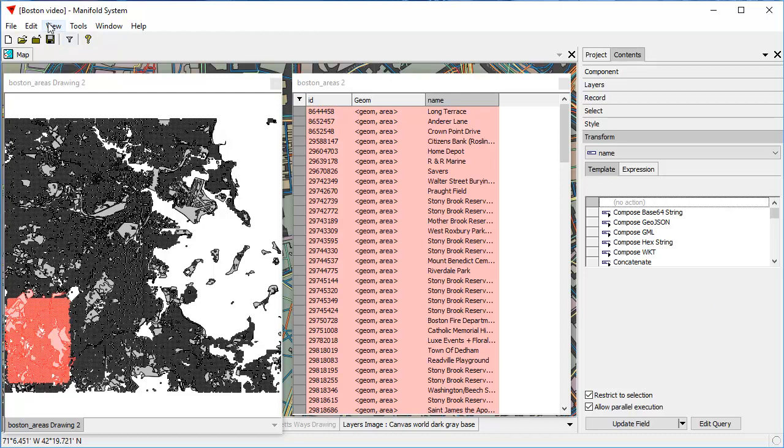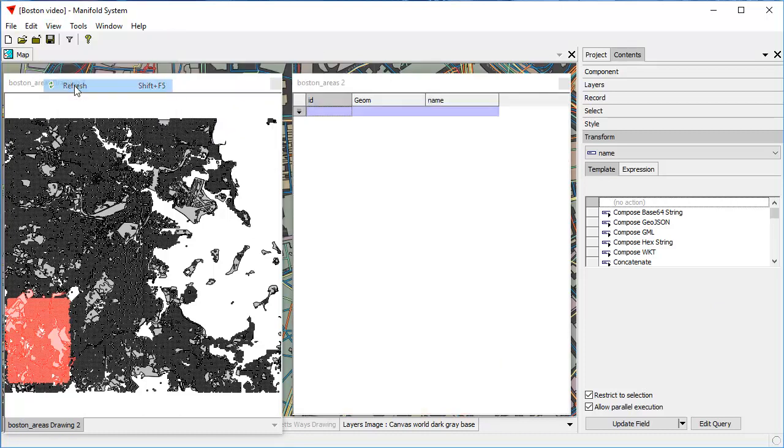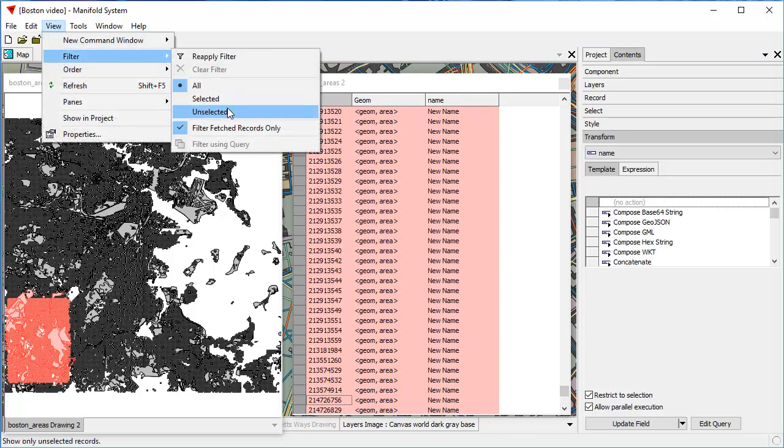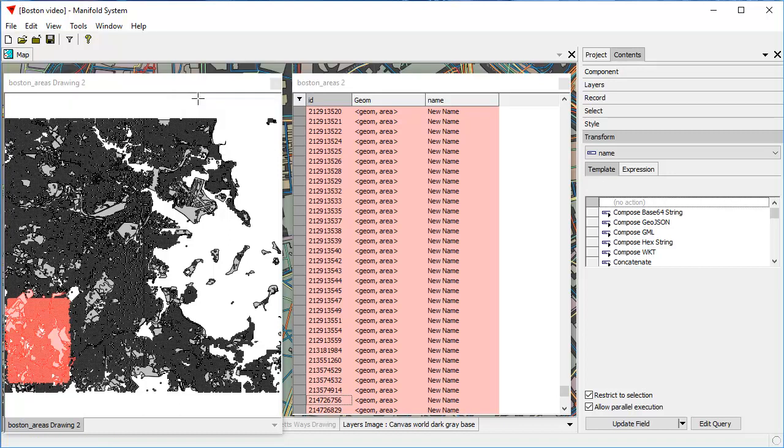Here we can do View, Refresh. And as you can see, they're all new name at this point. Let's change the filters a little bit. So let's change to selected records, and you can see all the selected records are new name. There you go. That's a quick example of how, even though you may think you're only seeing some of the records, you actually have the ability to work with all of them.